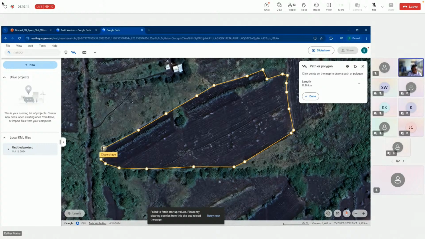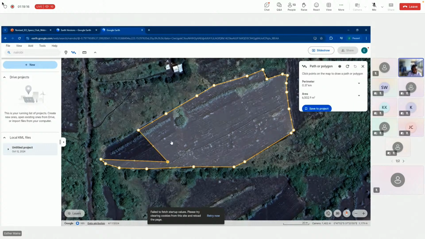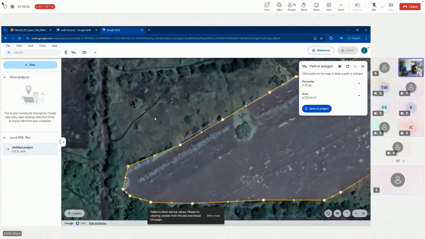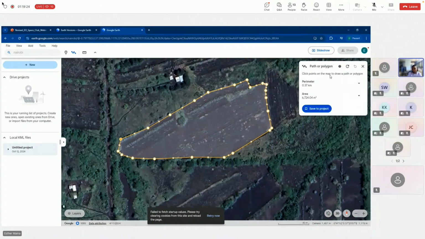Then when we get to the end point, we double click on it, and it forms a polygon or a body. And it gives me different parameters. Say it says that the parameter of this area that I have drawn is 0.34 kilometers, and the area of this polygon is as shown there.